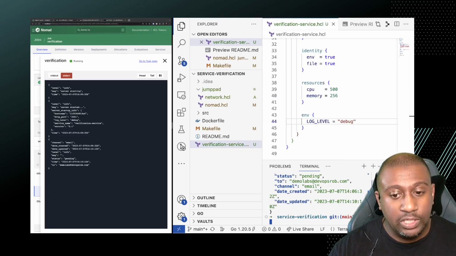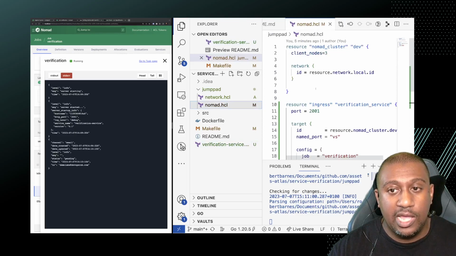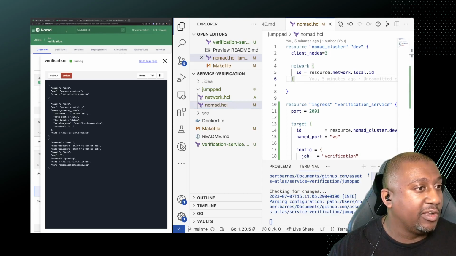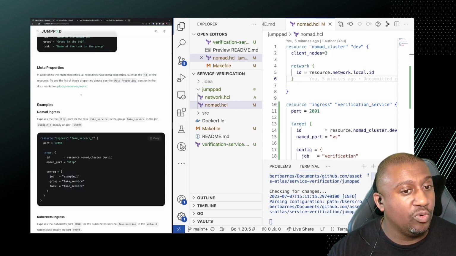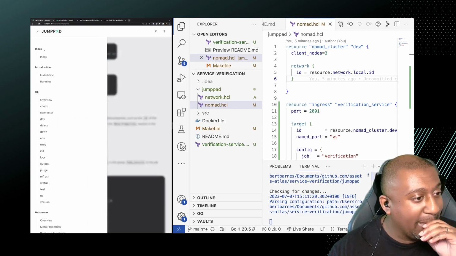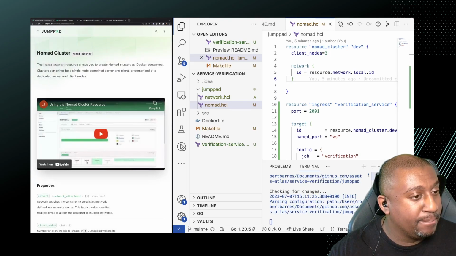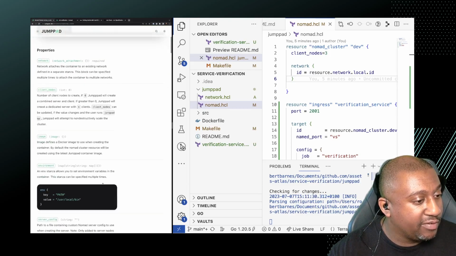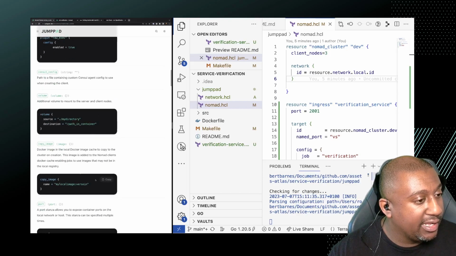So if we head back to this, we can actually go to our Jumppad resource, and this is the Nomad cluster. Again, I can't actually remember what this resource is called, but it's the one we saw in a video in the last episode where Nick copied local images to the Nomad cluster as part of the spin up. So if we go to Nomad cluster and see if I can find where it is, copy image, this is the one.